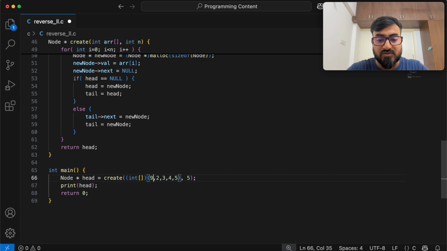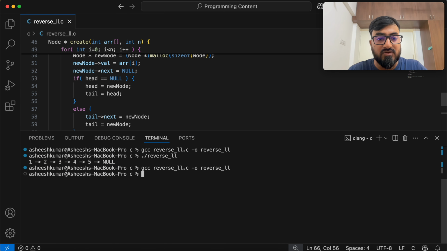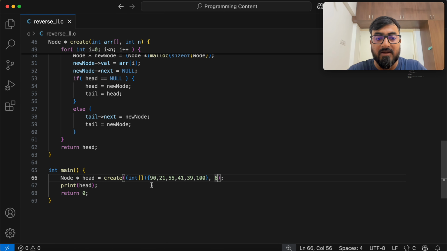If I update these values, say 90, 21, 55, 41, 39, and one more value, say 100, and I make it 6 values now, I should get a linked list accordingly: 90, 21, 55, 41, 39, 100, the order in which I pass the values in my array. This is an anonymous array.